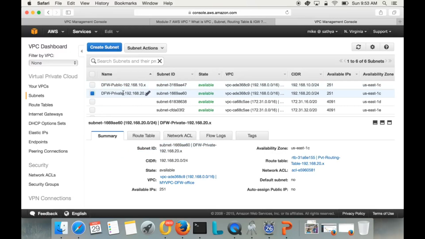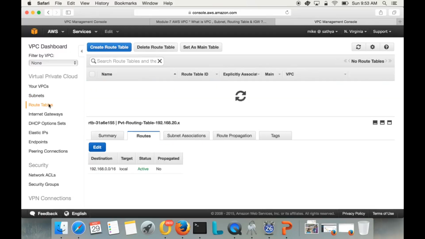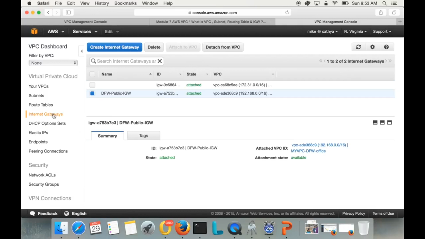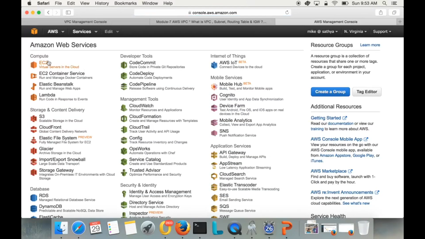So I created two subnets, and then I came here and created two routing tables. One is a public routing table with 0.0.0.0/0 going through IGW. Another one is the private routing table with just the local route. And we created the IGW, which is attached to our DFW VPC. So four things we did: VPC, subnet, routing table, and IGW. Okay, so that's it. Now let's go and launch an instance.